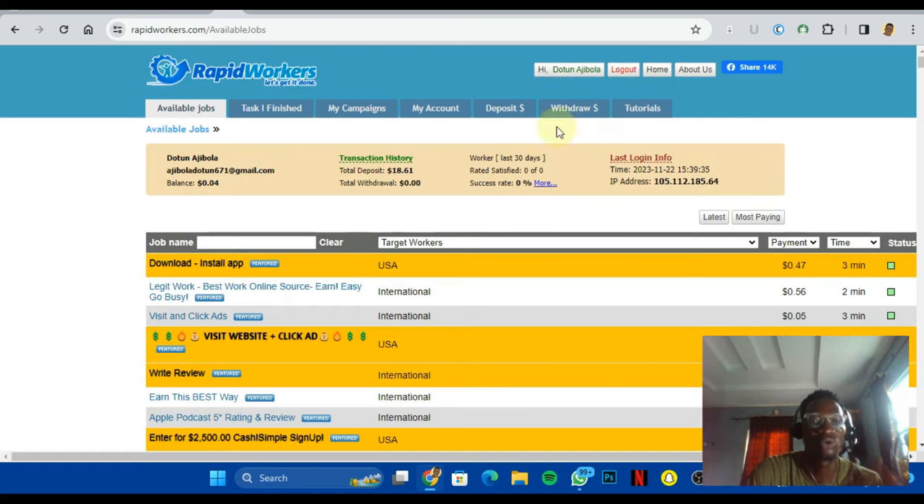So funding an account on Rapid Workers is as easy as a breeze. You can do that using just PayPal, regardless of the country, even Nigeria like me, where I can actually receive money to my PayPal account, but I can't actually pay. So this is easy peasy for you, right? So you can do this.